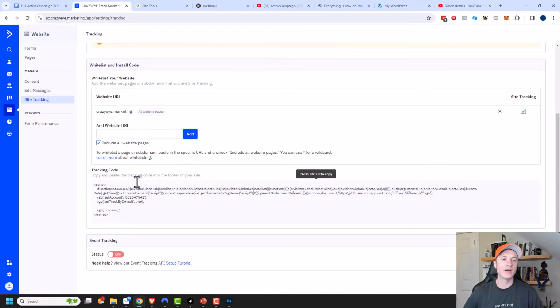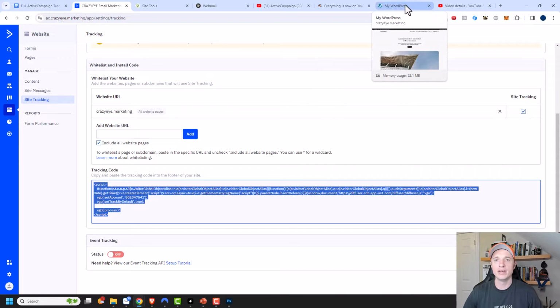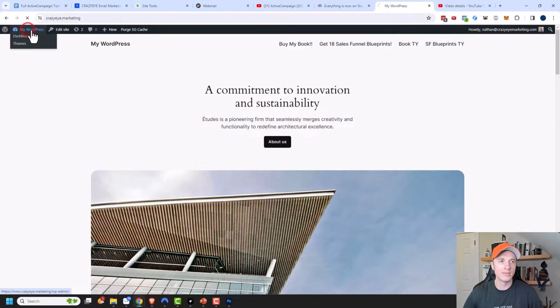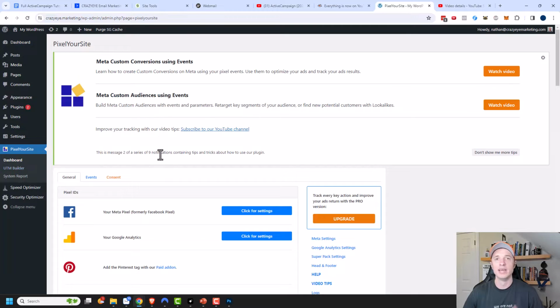And the next thing you need to do is install this code into the footer of your site. So depending on how your website is built, editing your footer may or may not be complicated. Now I have a WordPress website that I'm going to be installing this code on. So in order for me to do it, I just go into my WordPress admin area, and I have a plugin called Pixel Your Site, which I highly recommend. It works great for Facebook ads as well as Google Analytics and other tracking platforms, but it also lets you add custom code to your header and footer.